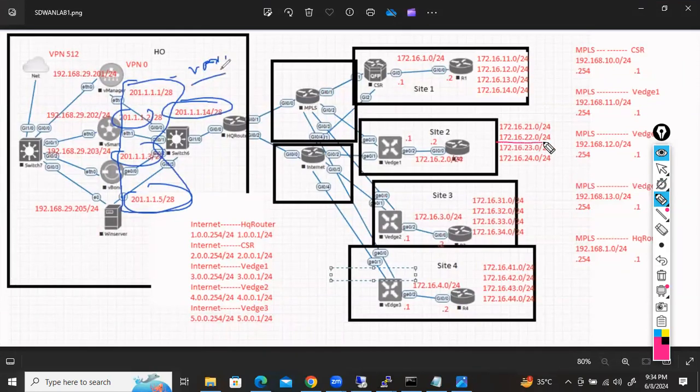What is my requirement? My requirement is that for this subnet, we should prefer MPLS. That means on this router, if I check, I should not receive two paths, only one path. If you remember, guys, when we created the list, we created the TLOC list also.